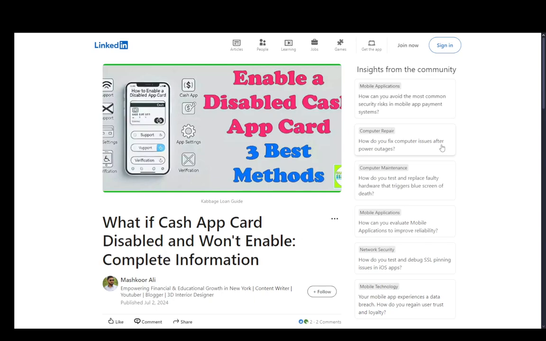Now, what you need to do is just follow these steps, and I'll be using this LinkedIn article because I don't have Cash App in my region, so I'm not able to show you guys. However, it should be useful enough, and you should be able to follow without any sort of problems.